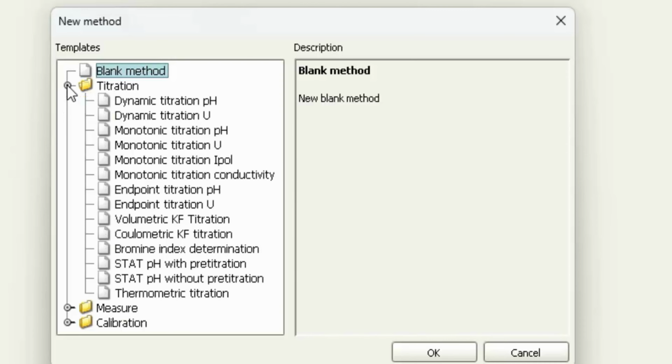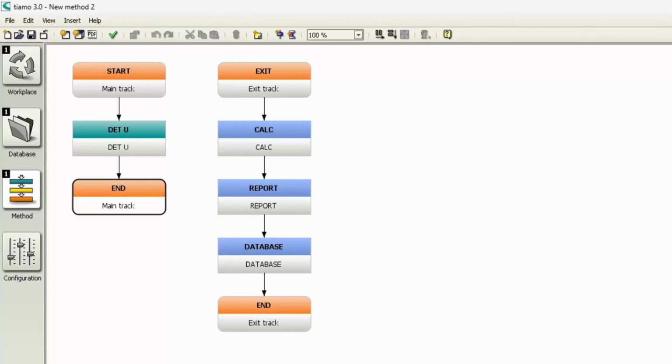In titration, we have some options according to the application that will be carried out. In this case, we will use the dynamic mode titration, DET U, with the potential measurement that is most often used. Just click the OK button. Here is the skeleton of our method.